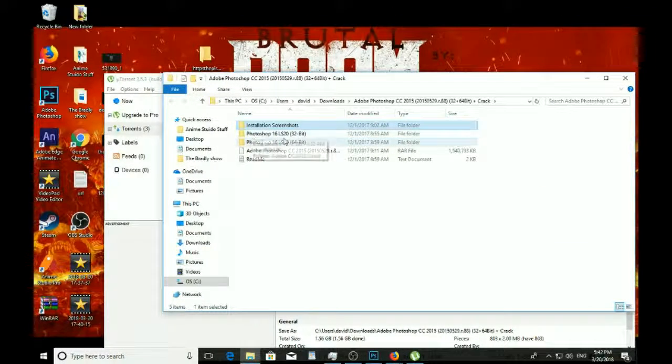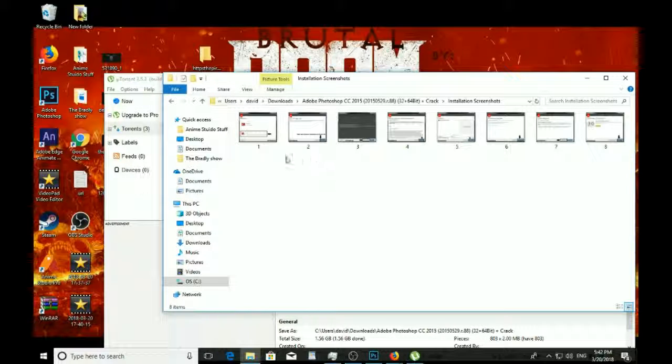Alright, so make sure what operating system your system is, a 32-bit or 64-bit, whatever one you decide to install, it's your choice. And just follow the screenshots and you'll be good to go.